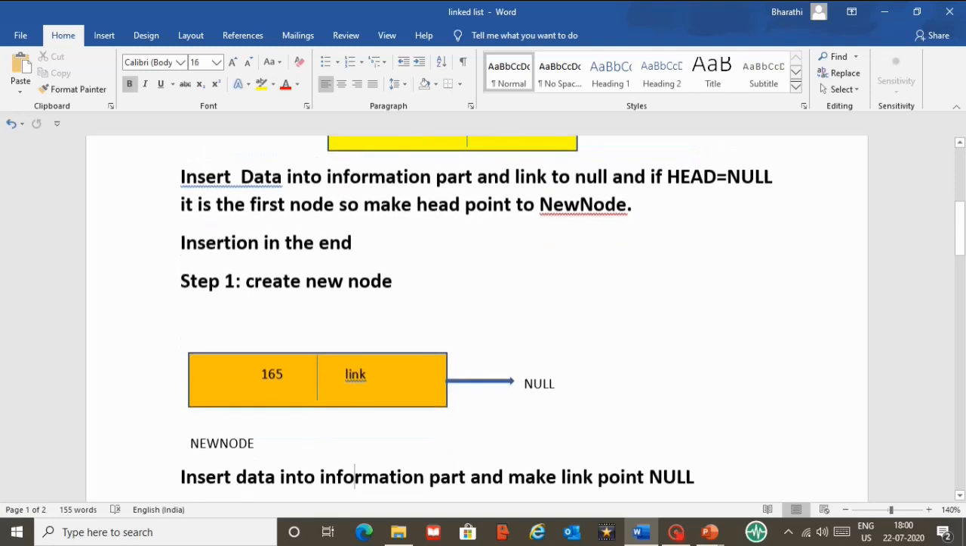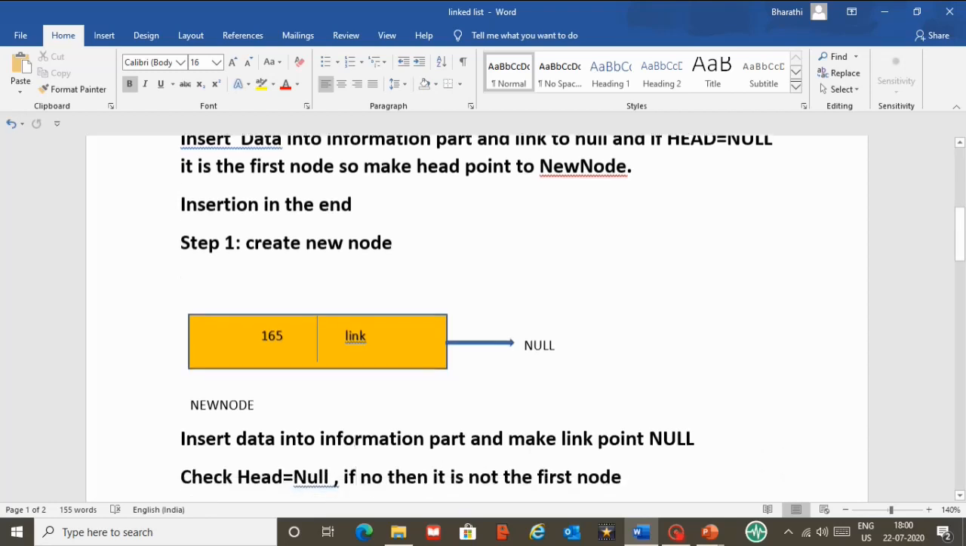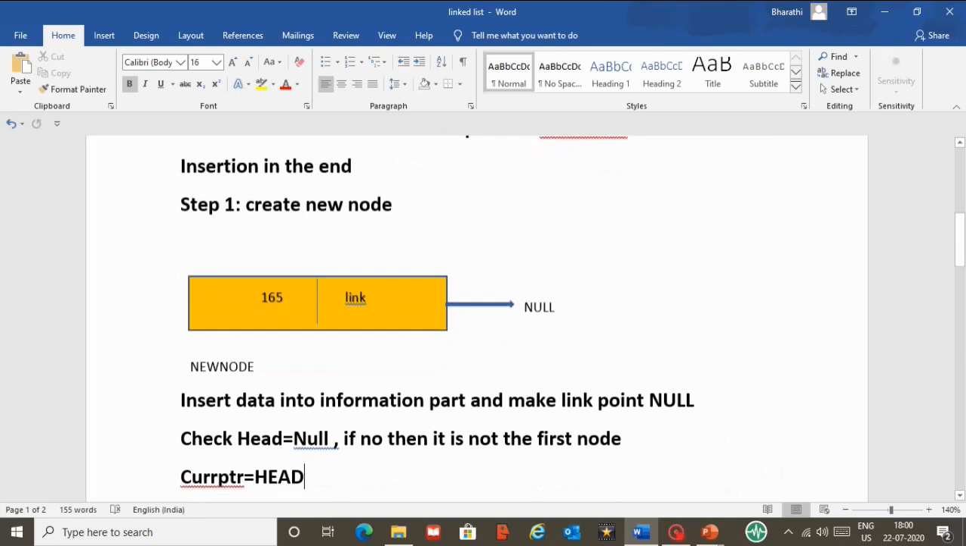How do I insert data into the information part and make the link part point to null? After that, if head is null, it is the first node. But anyway, is head null?